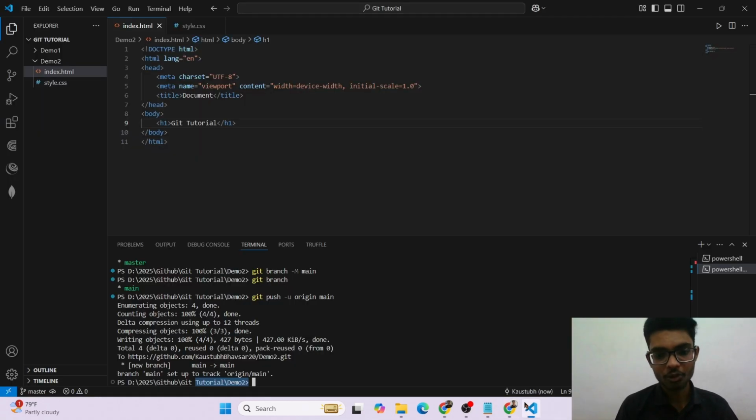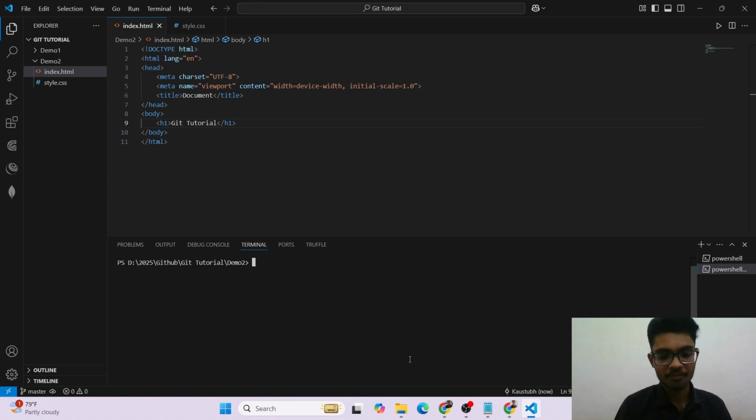So to create a new branch, I will clear the terminal first. The command is git checkout. Checkout means we are checking out that particular branch. You can just take an example of a hotel room: you check out your hotel room. So this is how we are checking out the current branch and moving to a new branch.